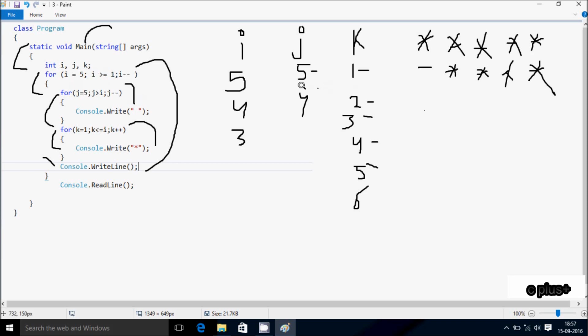Here the j value starts from 5. Check the condition: 5 greater than i value 3. The condition is true, so it prints a space. Hereafter j decreases, so j is now 4. Check the condition: 4 greater than 3. The condition is true, so it prints a space. Hereafter j decreases, so j is now 3. Check the condition: 3 greater than 3. The condition is not true, so it does not coincide.